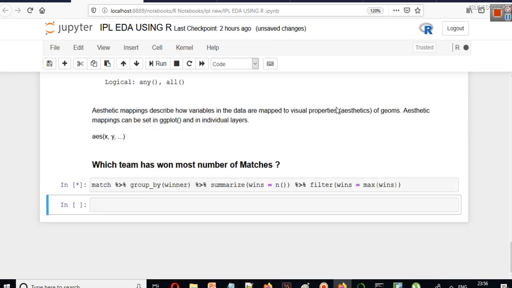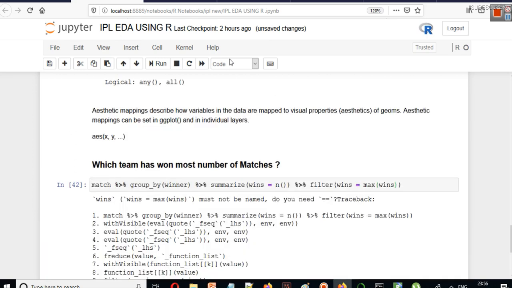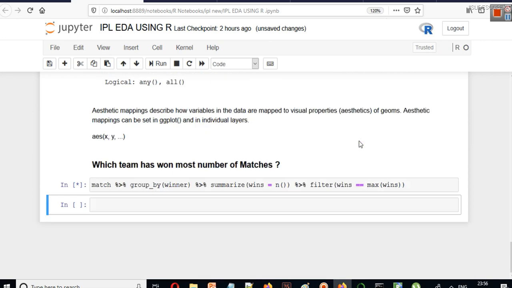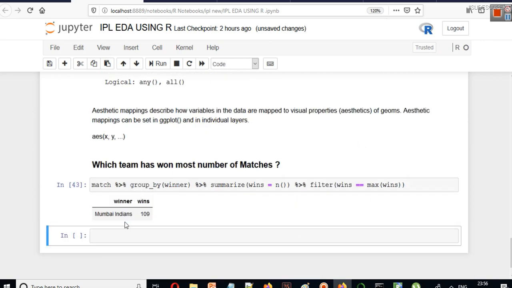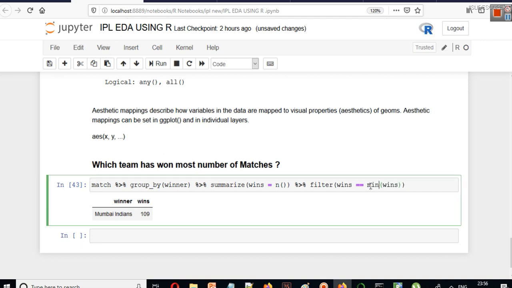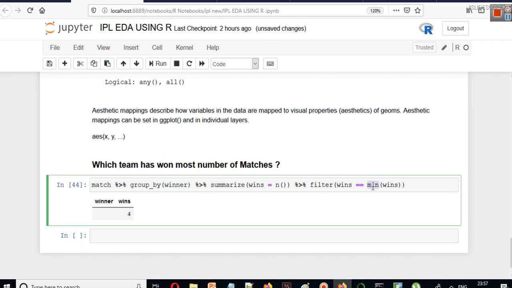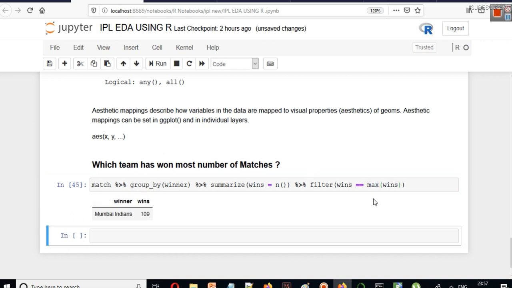Let's see whether it works or not. So we have some problem. I will fix this. Okay, sorry, because we have to compare the values, we have to write two equal signs. So now we have winner. You can see the max wins is Mumbai Indians. Let's say who is at min wins. The minimum wins is 4. That means sometimes there will be no winner, so in that case we have blank. So this is minimum wins. Let's put it as max. So this is one example, and this is the answer to which team has won the most number of matches.